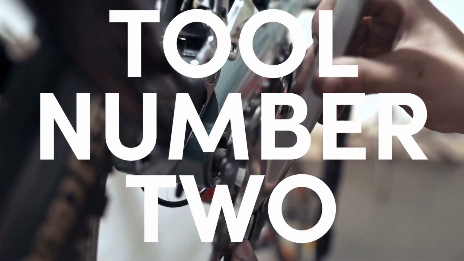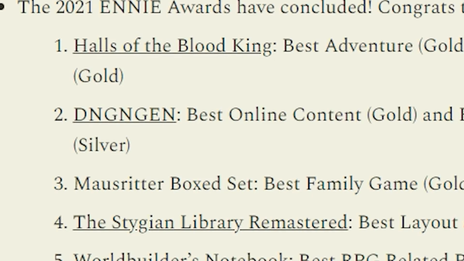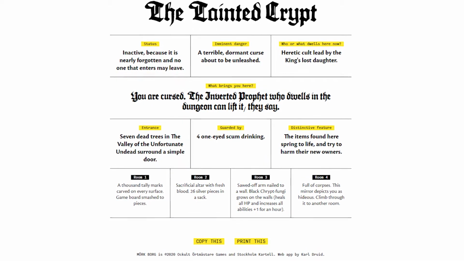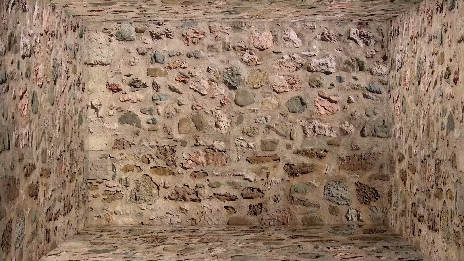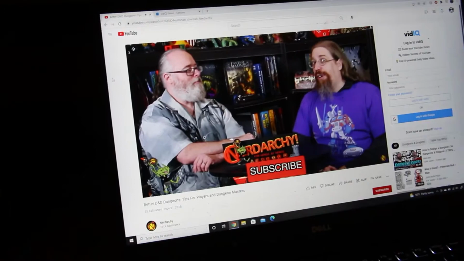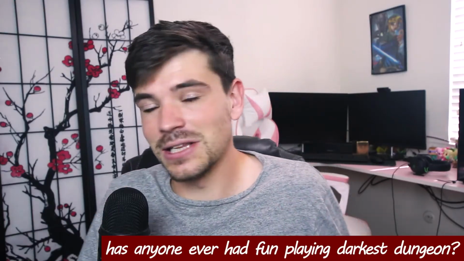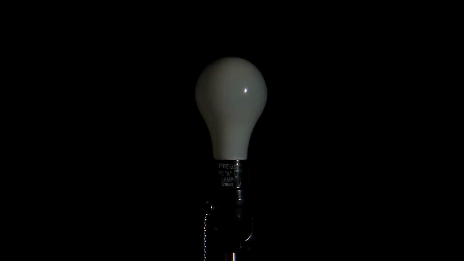Tool number 2, which I actually discovered like a week ago from the Questing Beast newsletter, is Dungeon, without any vowels. Dungeon is a super cool tool that really solves a problem that I have when making dungeons, which is making them interesting. I don't know about you, but whenever I craft a dungeon, for the most part, it's pretty much just a bunch of rooms with some monsters in it. Now, I've watched plenty of guides on how to make interesting dungeons, and for some reason, something just doesn't click in my head. However, when I brought up Dungeon with no vowels, it really made things make sense to me.